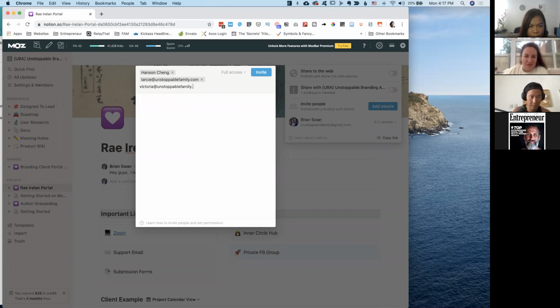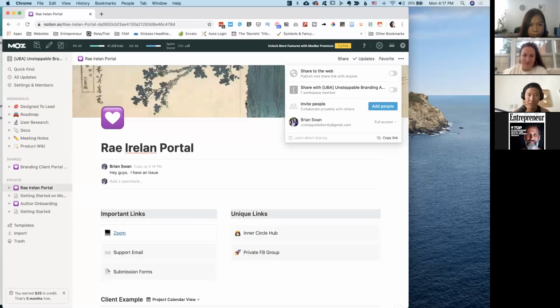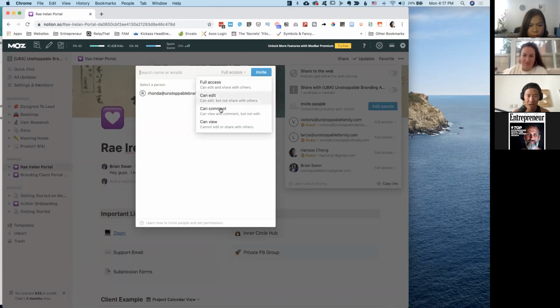Okay. So right there. Cool. So we're going to give different things here with the client. Since we're on the internal team, I'm going to give full access. This needs to be done every time. However, when we do the client, we want to give her can comment, and I'll probably give it to Rhonda as well.